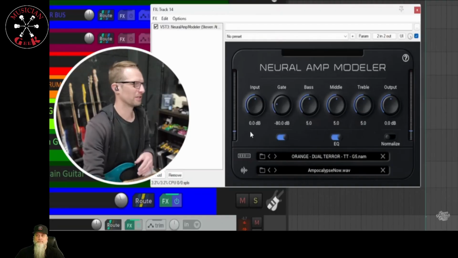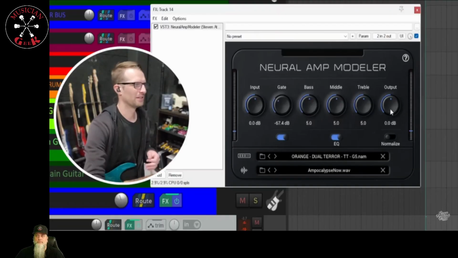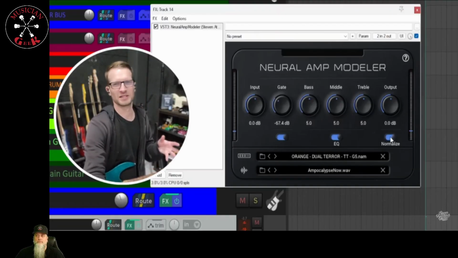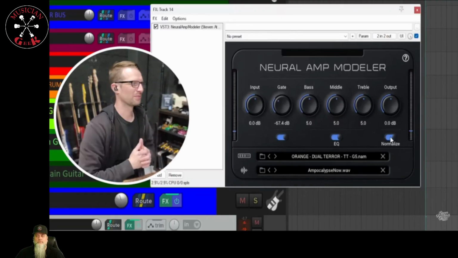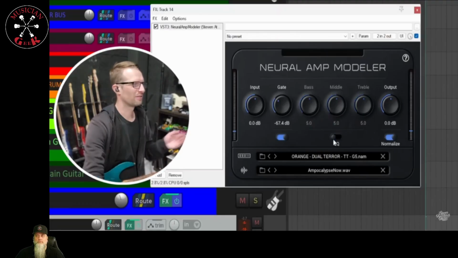And the interface is really straightforward. You have input, you have a noise gate, bass, middle, treble. Those are EQs that are after the amp profile. And then your output. The normalize button here is supposed to help with the volume differences between the profiles so that they all output at relatively the same volume. You can turn the EQ off if you want, and you can turn the noise gate off if you want. So that's pretty much it.